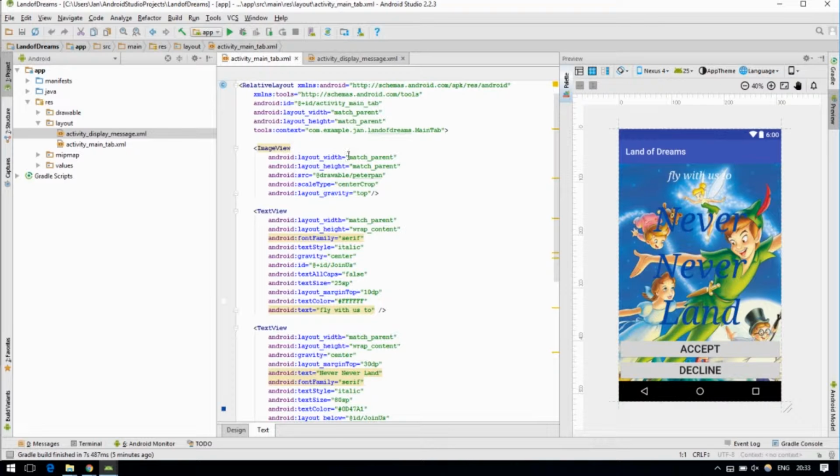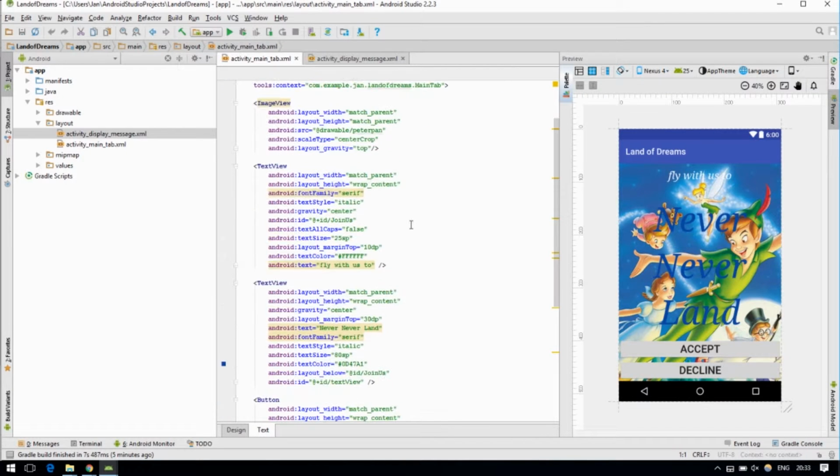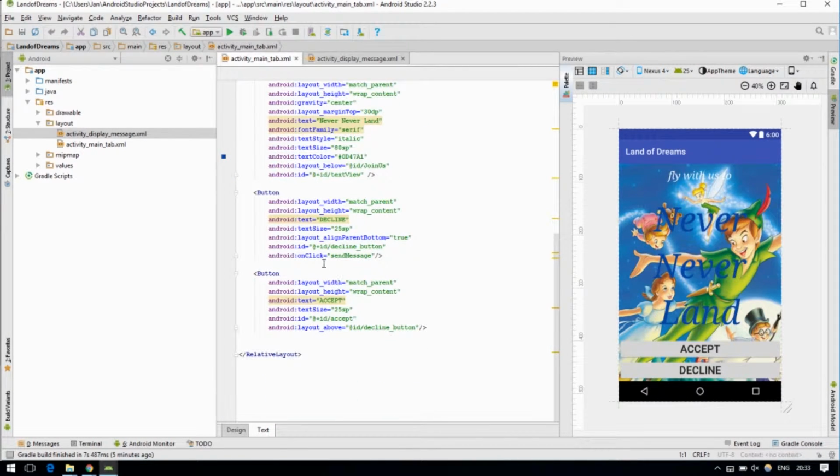It's also relative layout, and then just image view, text view, and two buttons. Again, with an ID and an onClick, which is what should be happening when clicking the button.